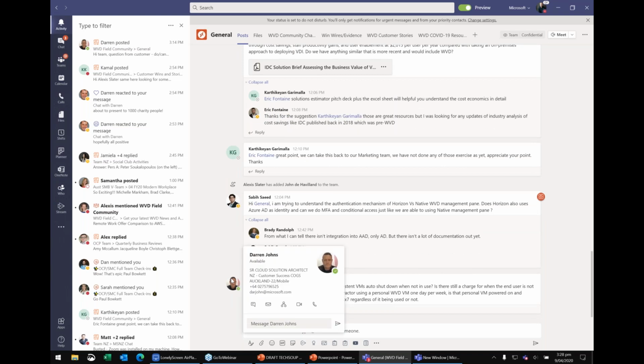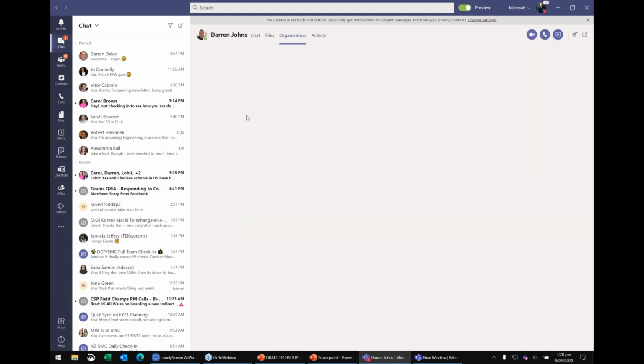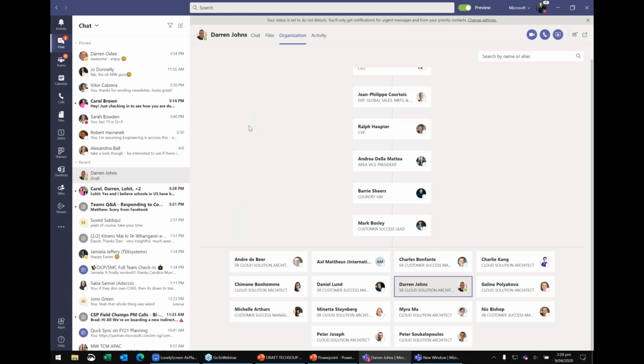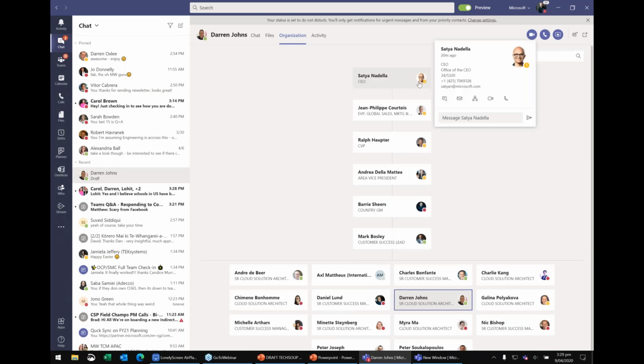I can see where Darren works. I can start a message to him, do a quick message, or go into more of his detail. Let's do that just for fun. I'm going to click on the org chart button here. It takes me into a new view, showing me Darren's org chart. When you're all using Office 365, everyone's organization structure is known. So I can navigate up this. I can look at our country manager and see that he's in a call. I can go all the way up to our CEO, who currently shows as having been away for 20 minutes, which is pretty neat.